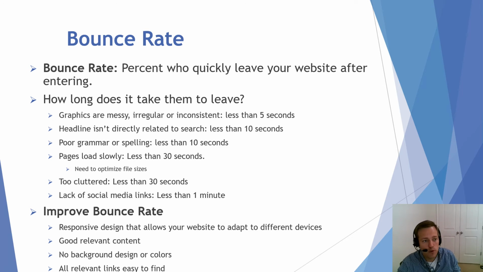So how do you improve the bounce rate? We've already talked about most of these things. You need your responsive design. You need good relevant content. That is what the customer is actually after.